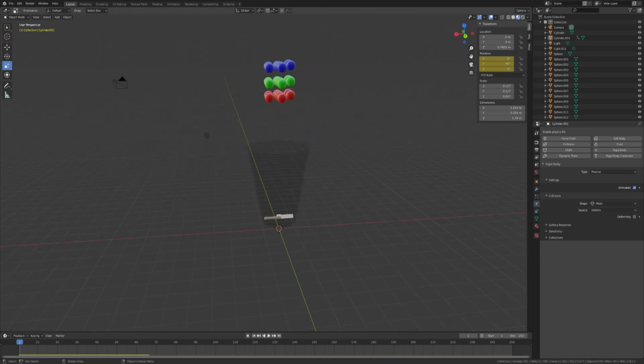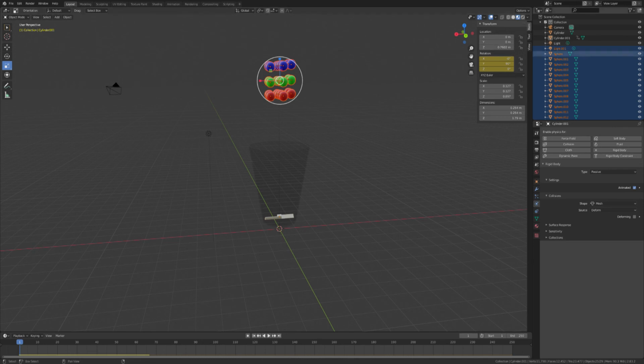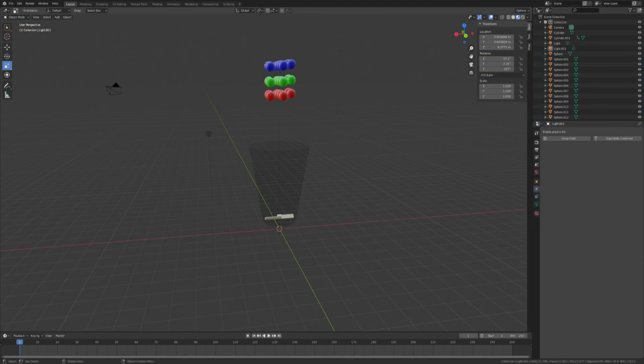And then I think these balls are just a little too big. All right, we got the light in there. We don't want to select that. Okay, and let's just scale them down just a little bit. Okay. All right, and that's our simulation. There's your Blender.